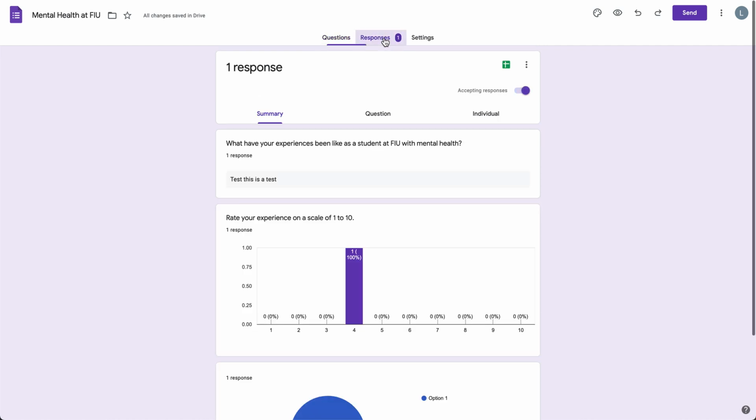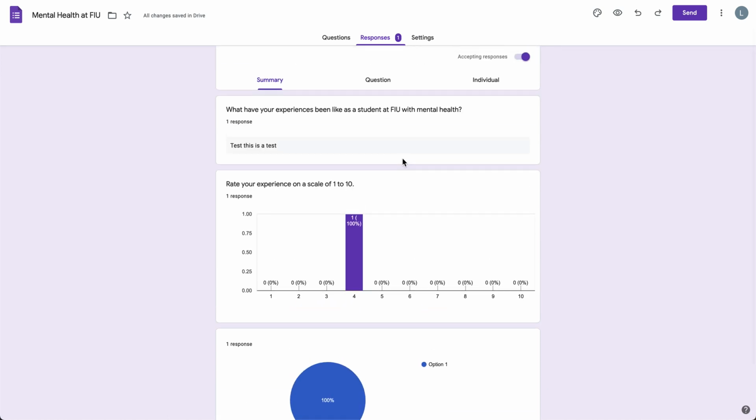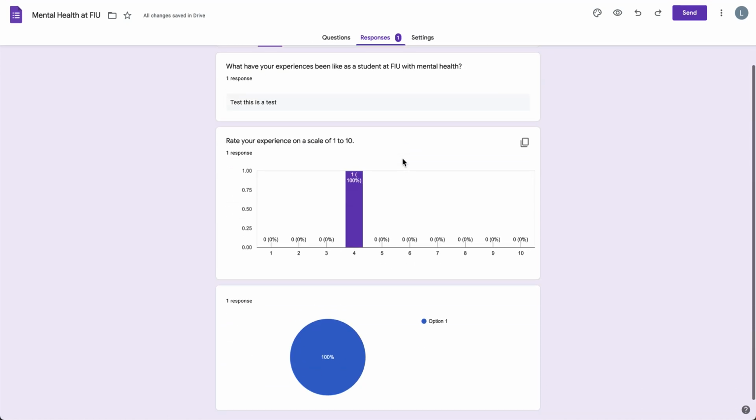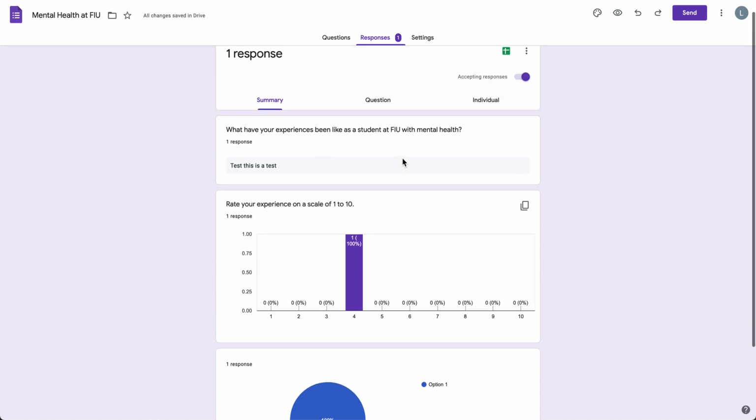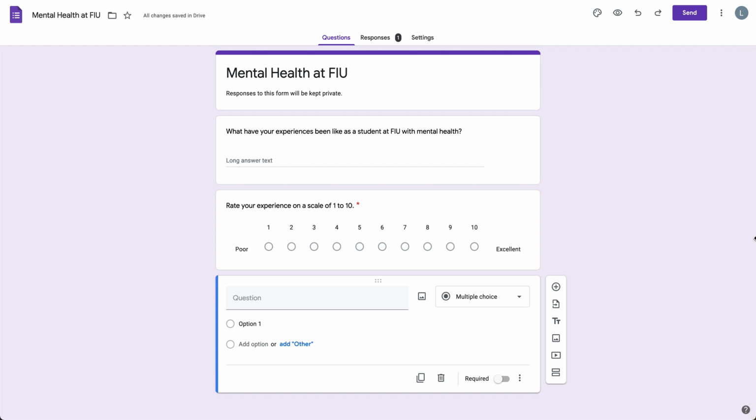And in the responses tab of the form itself, I can see that it automatically generates some data visualizations that show how many people responded and what their responses were. This is going to be very useful for you when you start making visualizations for class. And that's it. That's all it takes to make a form with Google Forms.